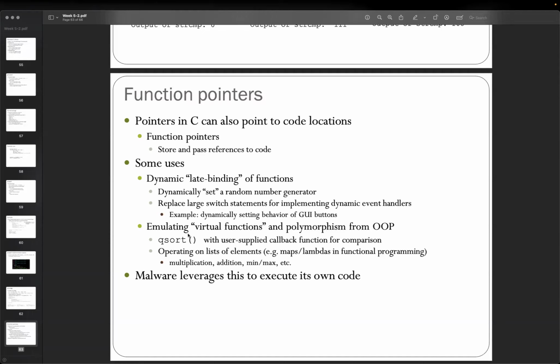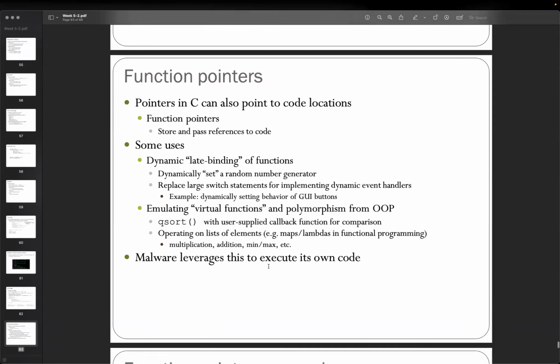Then we have qsort. It is used with a user-supplied callback function for comparison. It is also used for operating on a list of elements, like maps or lambdas in functions, such as multiplication and addition. And malware leverages this to execute its own code. So all these uses in malware work on a function pointer.